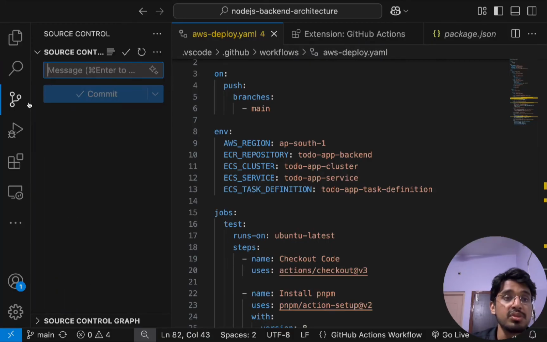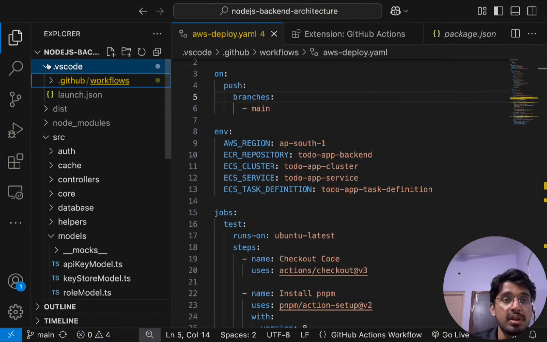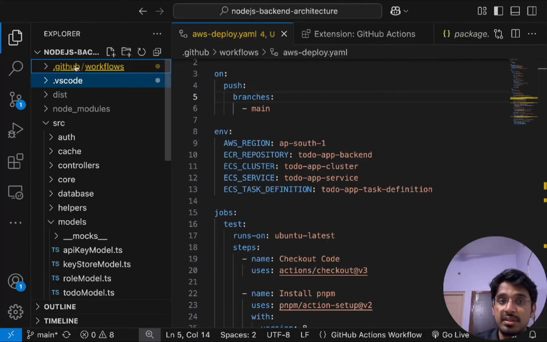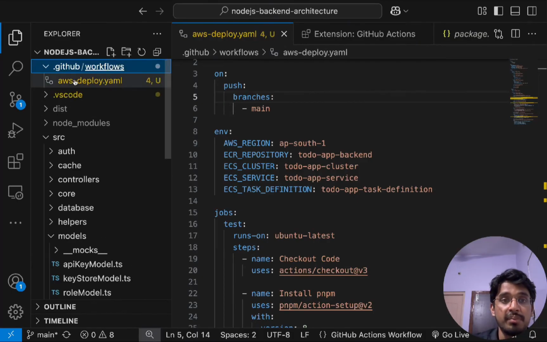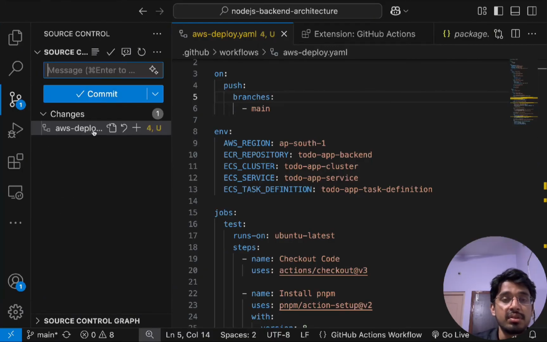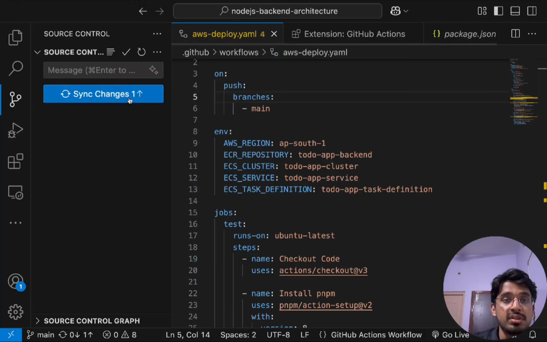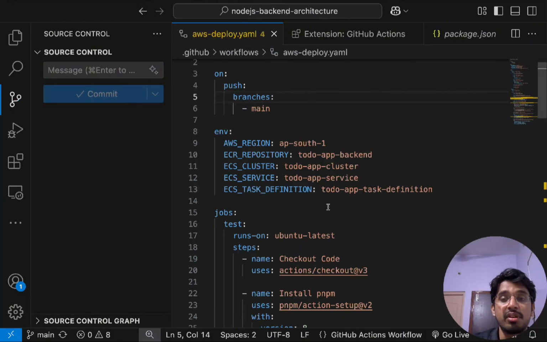If you go to your source control here, I'm not able to see anything. My bad, this has to come outside on the root level, so this has gone inside some other folder. Once this is in the root directory where our AWS deploy YAML file is, we can now go ahead and commit this. So we can stage all of our changes and give this a message saying CI/CD. And once we have pushed this to GitHub, we should be able to see our actions running.